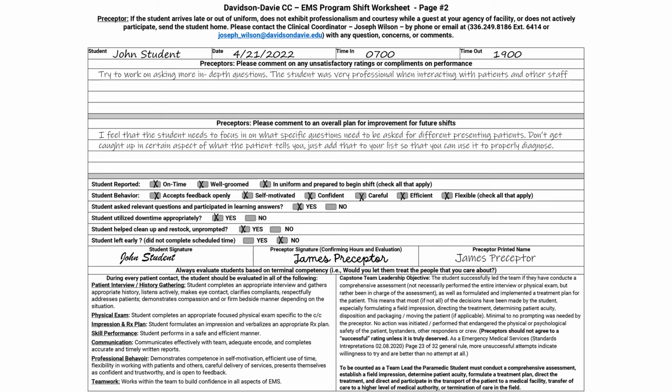At the bottom of the back page of the worksheet, you will find the category definitions for each of the areas that need to be evaluated on every interaction. You will also find the full definition and meaning of the team lead objective as it relates to the EMS program.